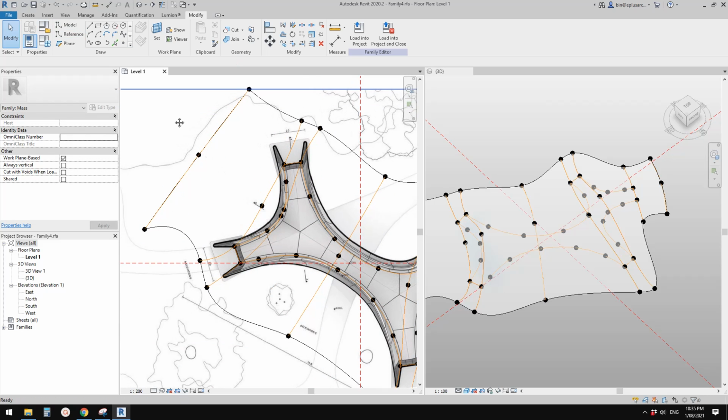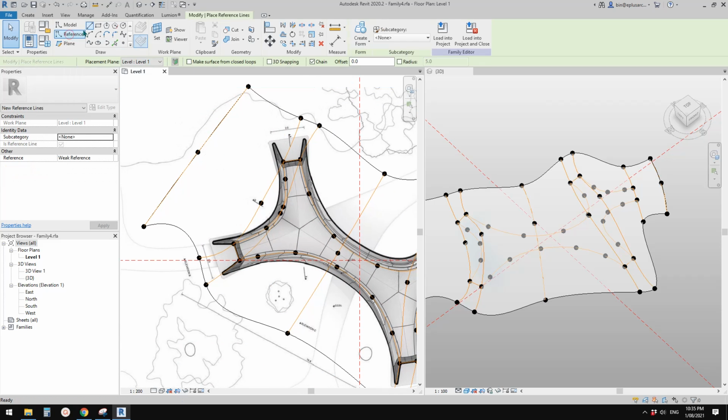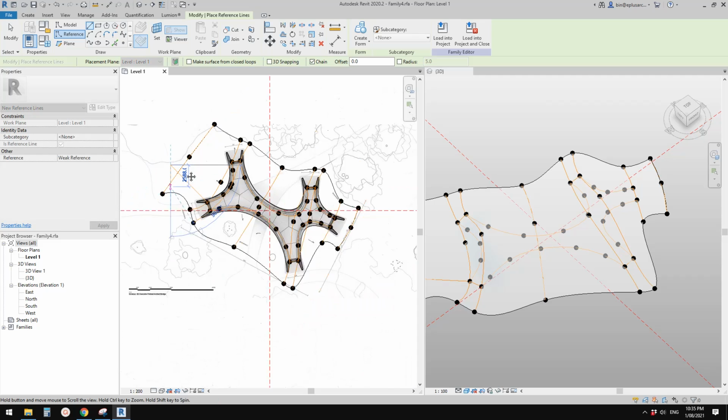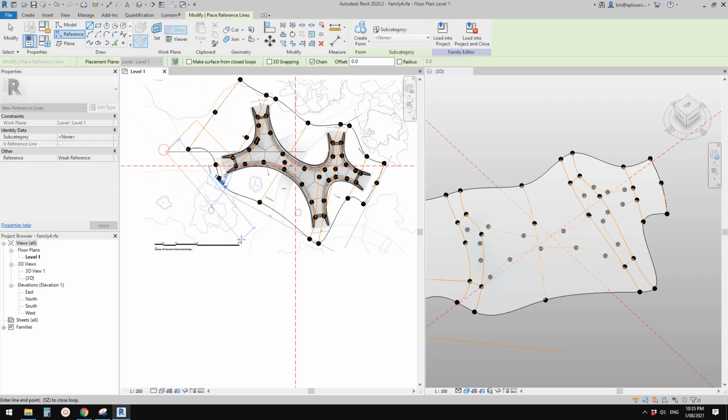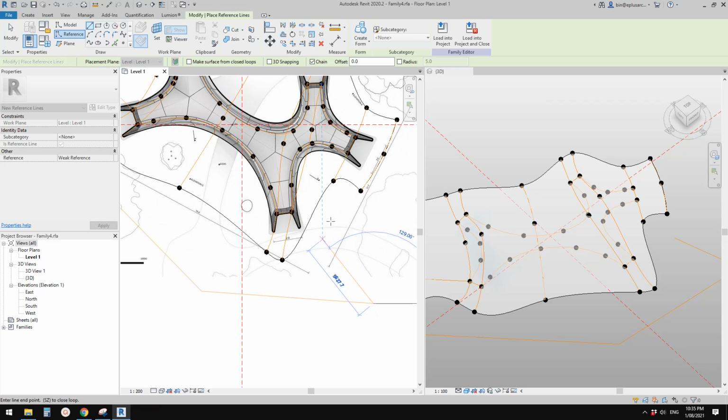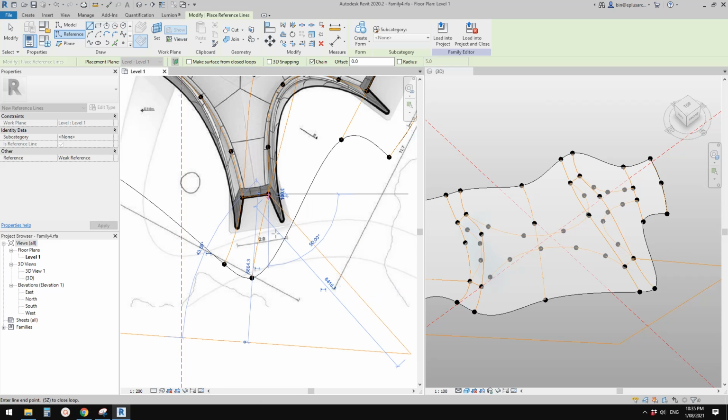So what I'm going to do is just draw a reference line and start from one of the points, maybe here, and go out. Okay, so you just need to include part or half of this face. Okay, so I'll just maybe draw this backstop here.